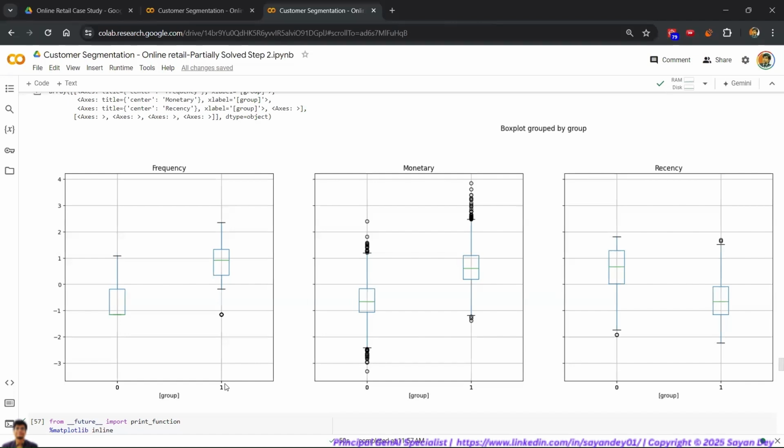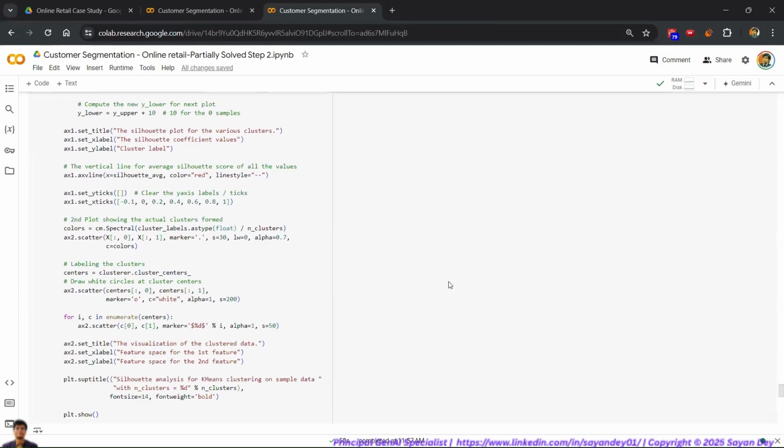Cluster 0 customers have low engagement and cluster 1 customers are high engagement. They're having high frequency and they're having high monetary value. That's the inference. These are customers who are high engagement. Okay? That's the inference we can get.